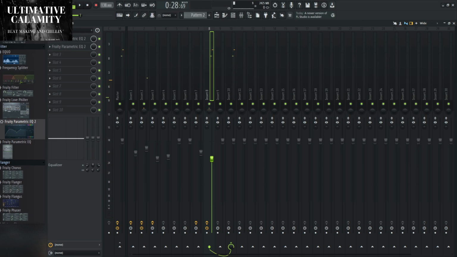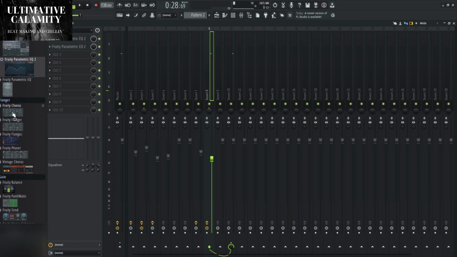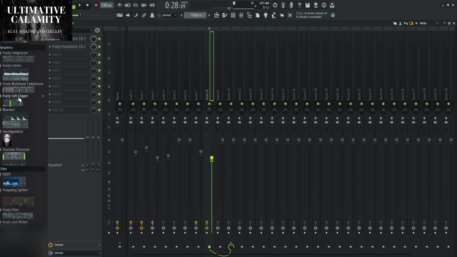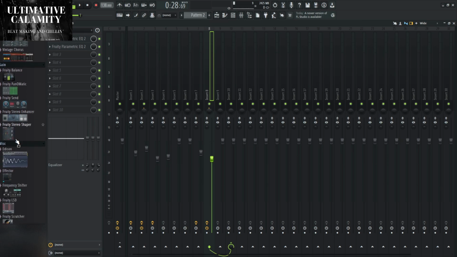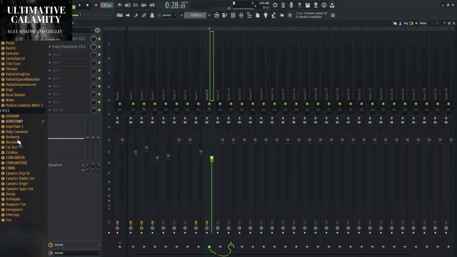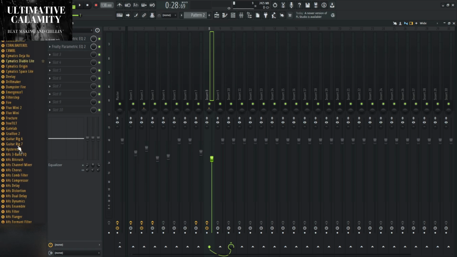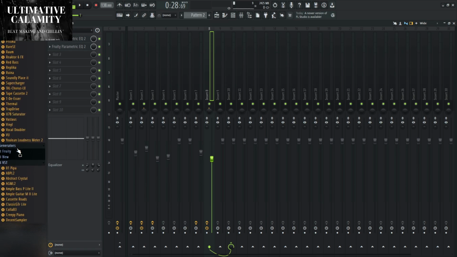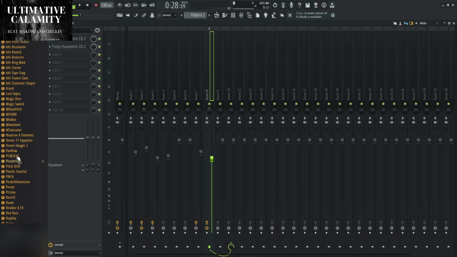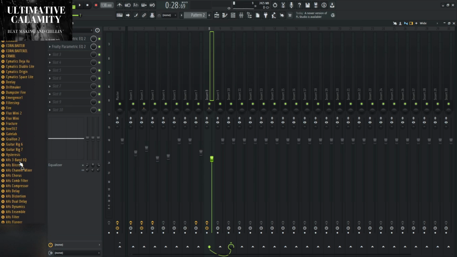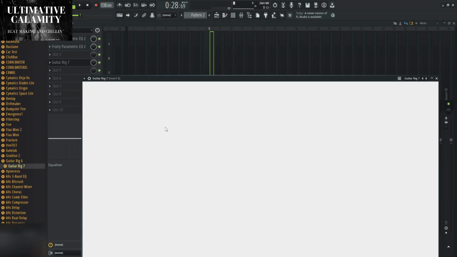I have to remove a bit so I have space for the 808s later, so that should be fine as well. I will probably just put Guitar Rig 7 again, but this time I will go for a harder tone. Where is that? There it is.